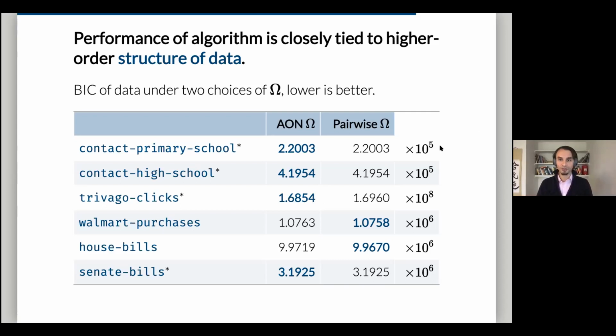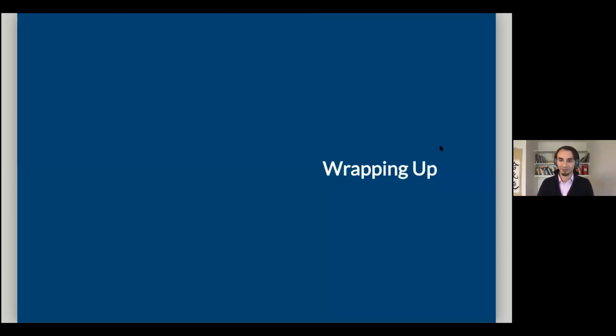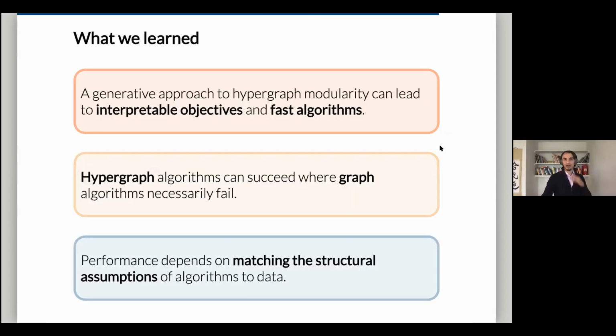Okay, so I'm just about at time, so I'd like to wrap up. We learned, and I hope that you've learned as well, that a generative approach to hypergraph modularity can lead to interpretable objectives and fast algorithms. Hypergraph algorithms can succeed in information-theoretic regimes where graph algorithms necessarily fail. However, performance in practice depends on matching the structural assumptions of algorithms to data.